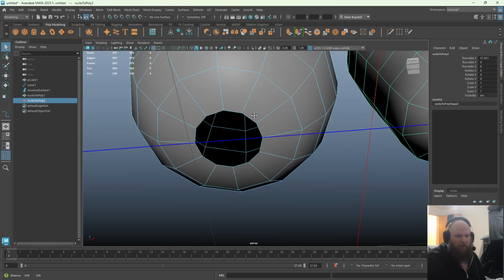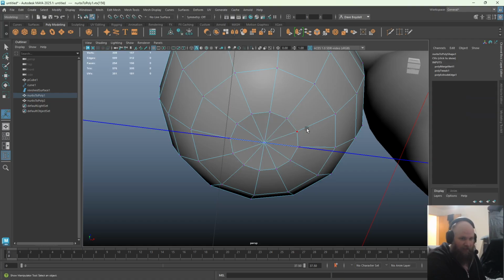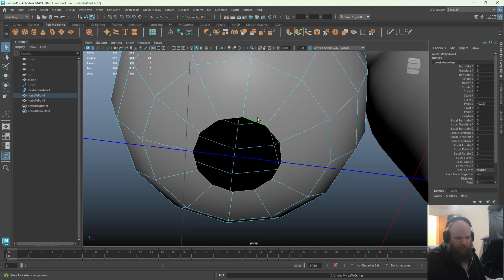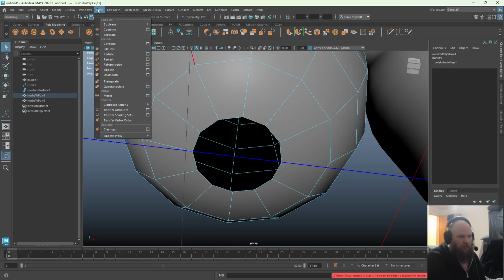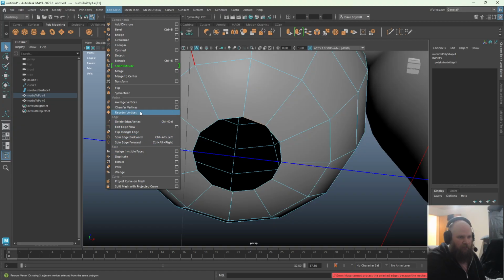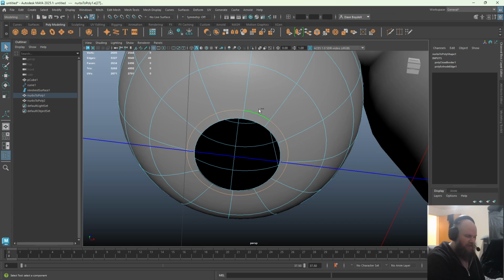Now we can be a bit dirty about it and just select all the edges around the outside, extrude, and merge to center. That's one way we can do it. We can also, if we just select one of the edges and hit bridge, it'll fill. Or we can go to edit mesh and fill hole. Where's fill hole gone? There you go. So it's in mesh, fill hole. Oh, there's a little bit of an edge there.